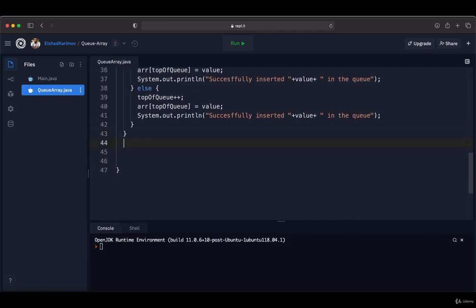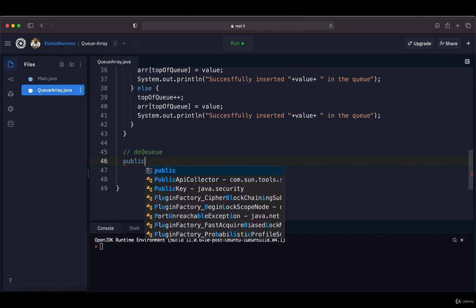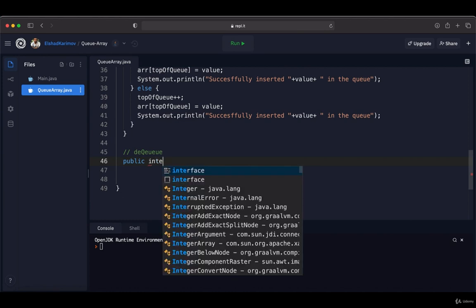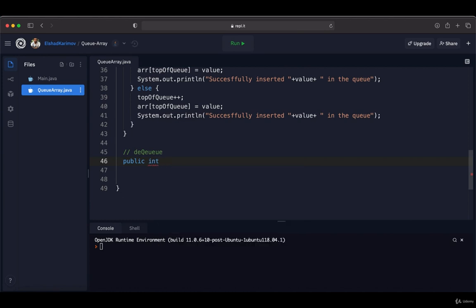So here after enqueue method I'm going to declare our Dequeue method like this. So it's going to be Dequeue. As we said before, Dequeue method returns the first element from the queue and it's going to remove that element from the queue over here. So that's why I'm going to declare our method with the return type of integer, because in this case it's going to return integer because our queue is integer queue. Then I'm going to name our method Dequeue.